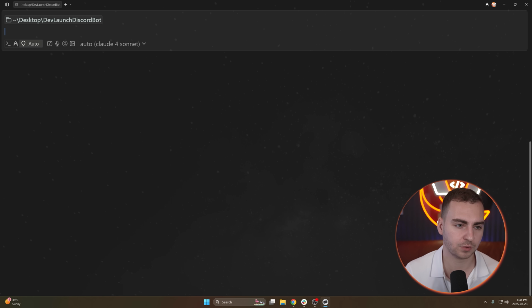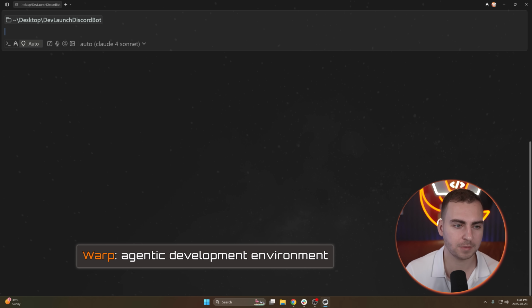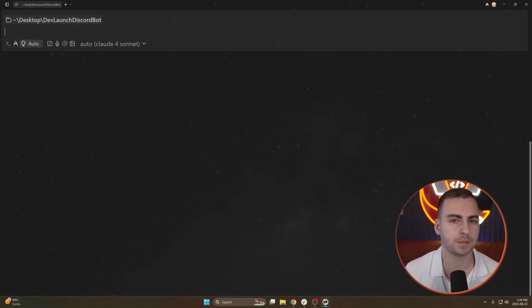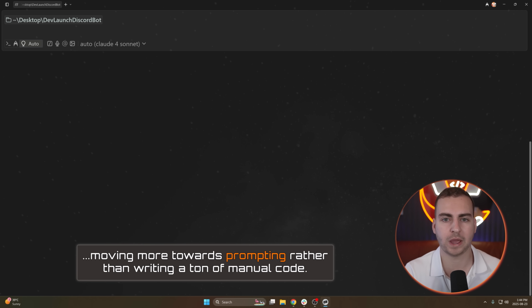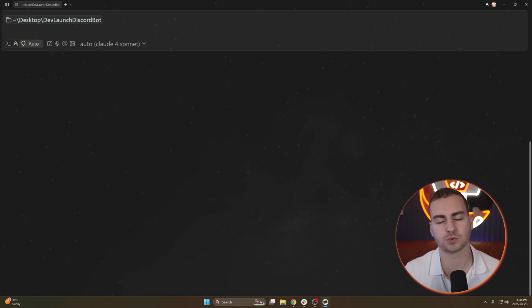Now, if you're not familiar with Warp, this is an agentic development environment. It looks kind of like a terminal, and their basic philosophy is that we're really moving more towards prompting rather than writing a ton of manual code. So rather than having 80, 90% of the screen taken up by a code editor, most of it should be actually interfacing with the agent. And then, of course, they have the ability to edit code, a bunch of other features, etc. But it's pretty cool, and I'll show you how it works in this video. Anyways, let's get started with my project idea.